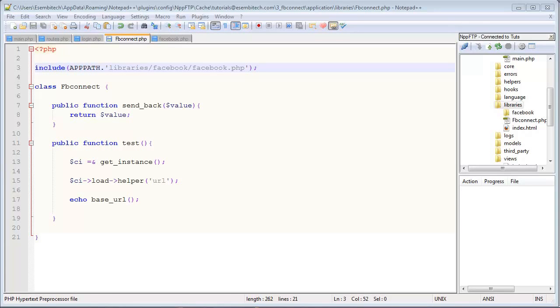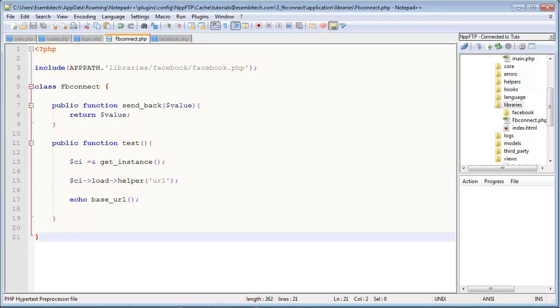Hi guys, welcome to video number 4 in my new series where I'm creating a login registration system using Facebook Connect in CodeIgniter. What we're doing right now is slowly integrating the Facebook SDK into our CodeIgniter application in the form of a new library.